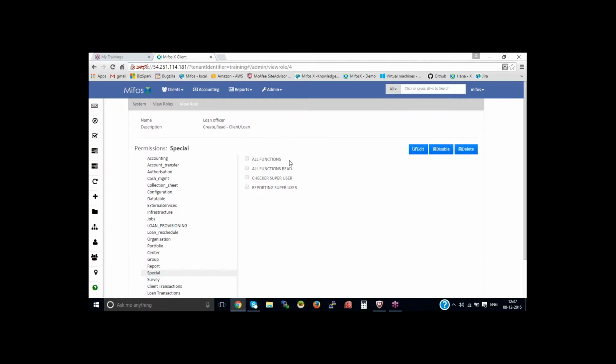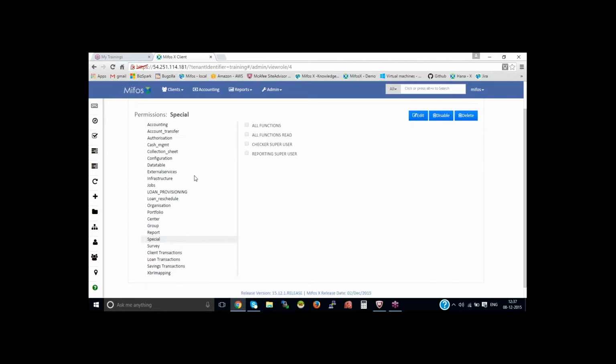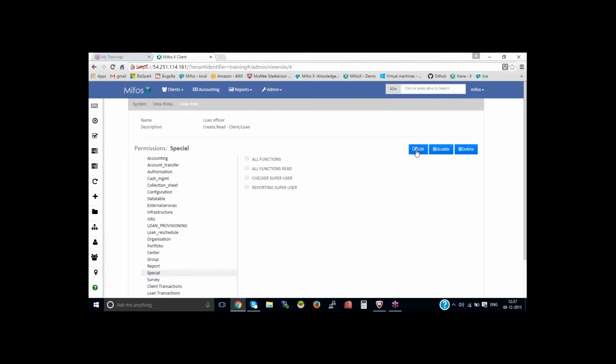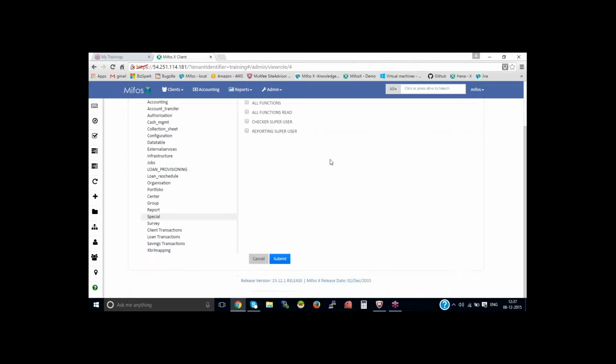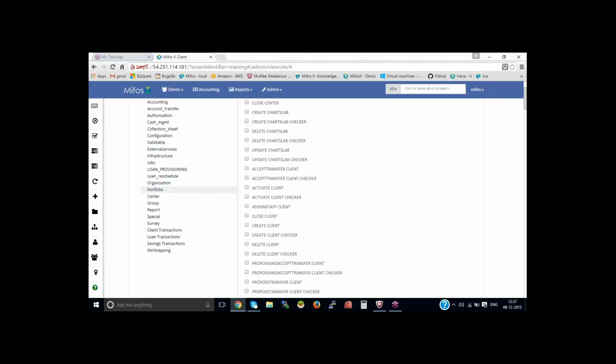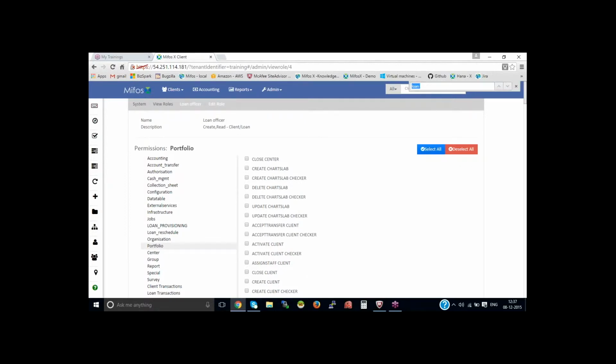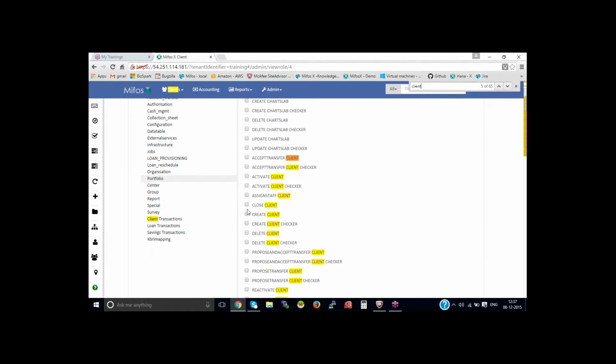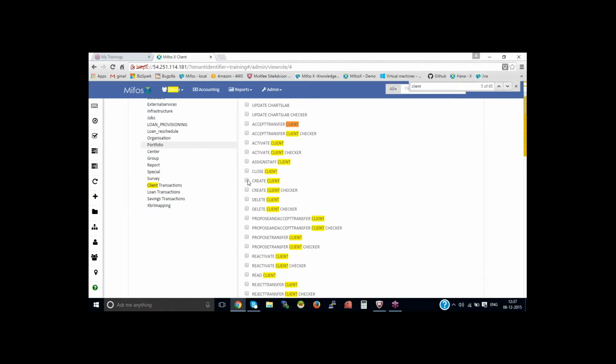In order to give the permissions, we need to click on the edit button. As you can see, there are categorized permissions available. In order to give the permission for creating a client and reading a client, we need to go to the portfolio, then search for client. So it displays all the client entity permissions.